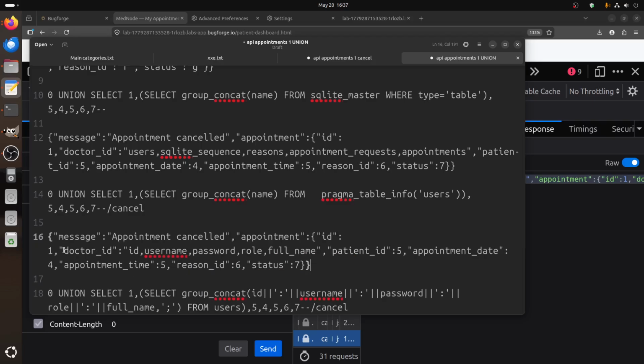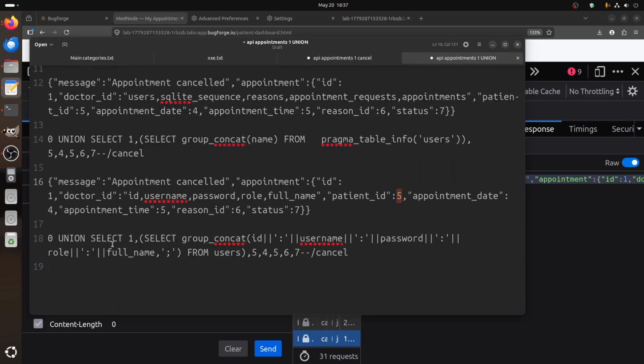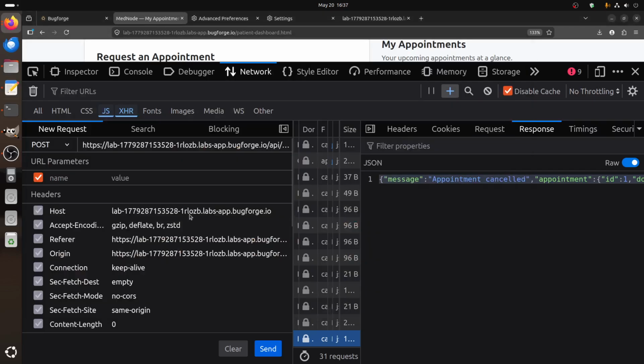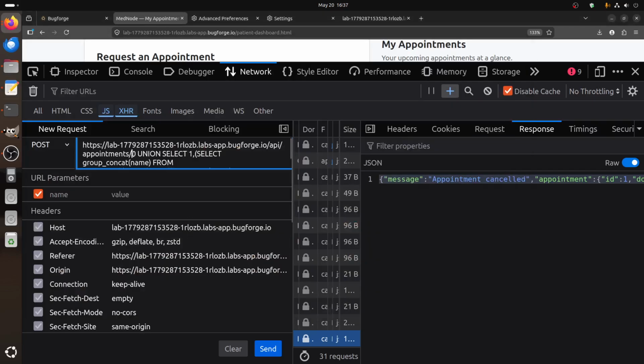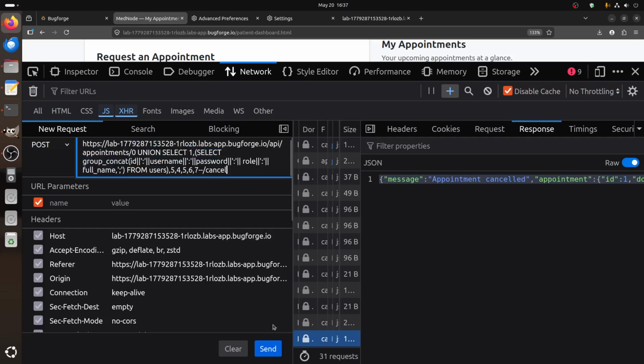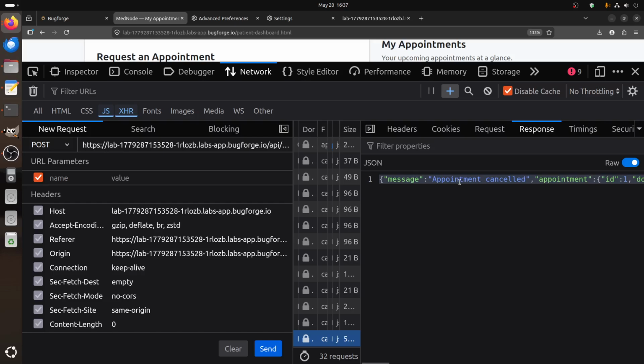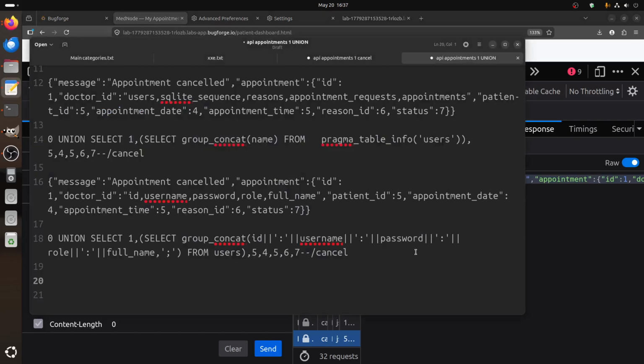So we have an ID, we have doctor ID, we have username, password, phone, name, patient ID. That's 5. That's the 5 we did here. Remember the 5. You need to use your patient ID for the SQL, and then because we have all of these things, we can just get the user. We can get, for example, the ID, username, password, full name, role, whatever we want from there. And then if you do that from this, and if we send that, we get the final message.